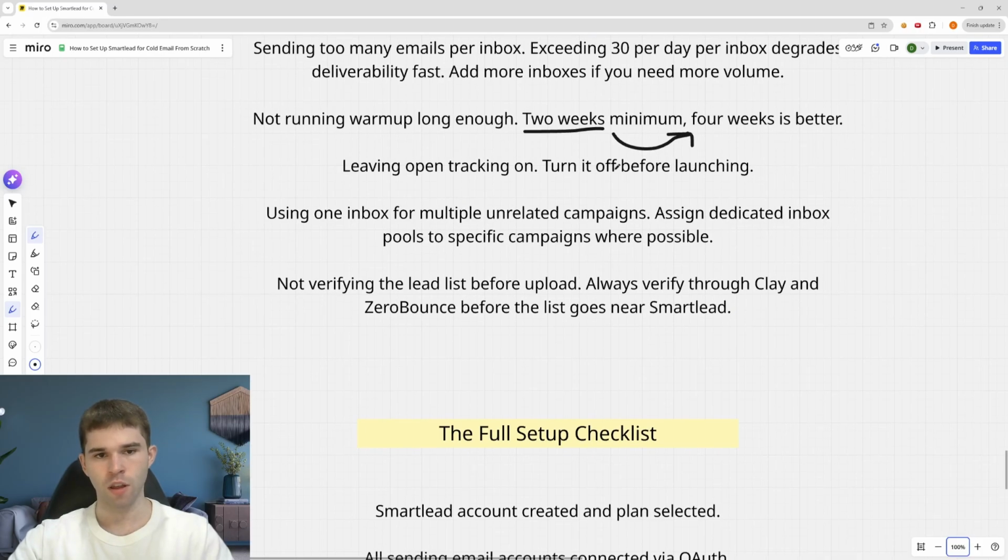So that's fantastic. Leave open tracking on. Turn it off before launching. I thought I almost made a mistake. I wrote this at like 5 a.m. this morning. Yes, turn it off before launching. Definitely do not leave it on.